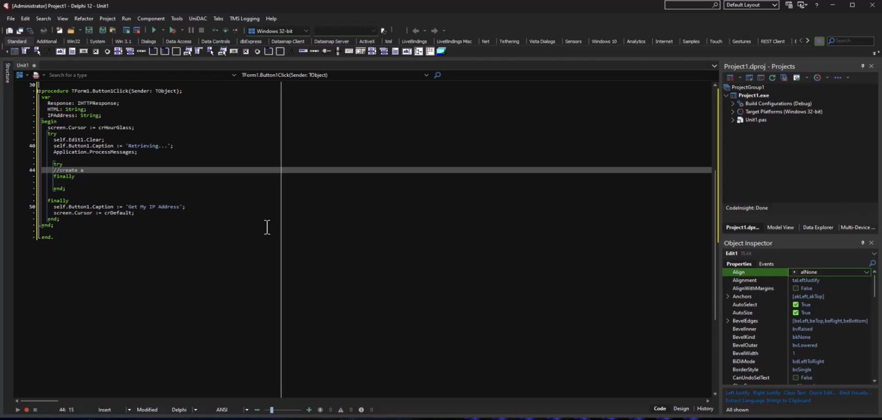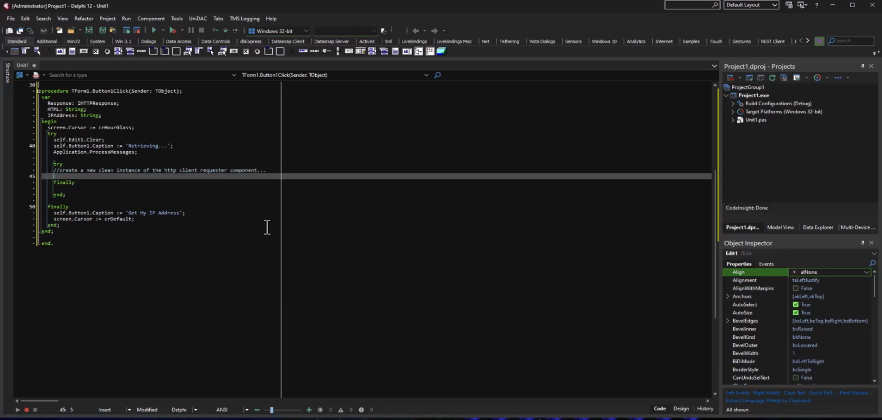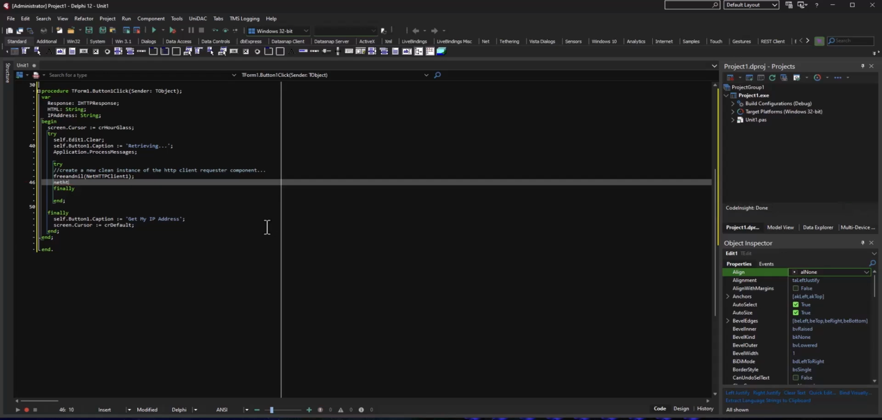So let's create a new, clean instance of the HTTP client request component. For here, we'll do free and nil on NetHTTPClient1, and then we're going to say NetHTTPClient1 is equivalent to TNetHTTPClient.Create. Owner is going to be self, which is this form, okay?